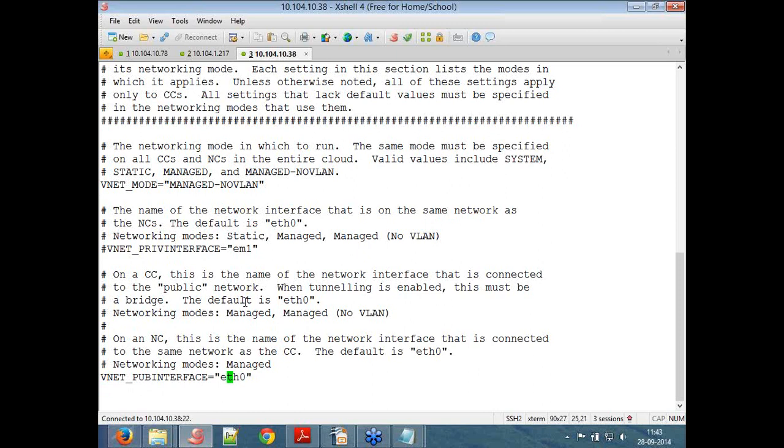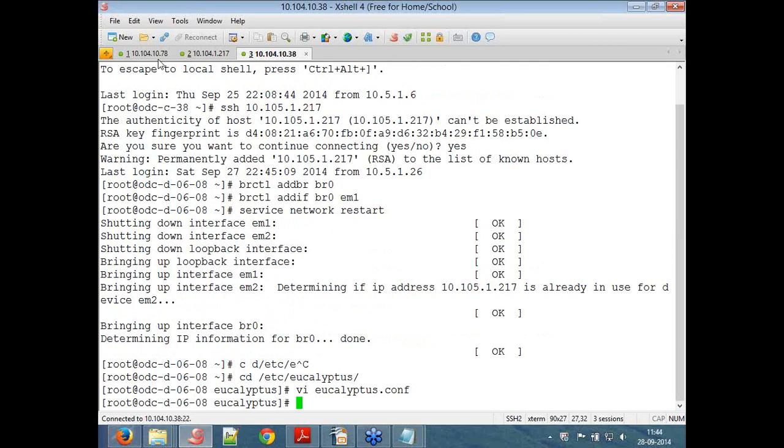So I'm going to use EM1. Why EM1? Because I'm going to use the EM1 interface and I already configured the bridge interface. So suppose if you configure the bridge interface on EM2, you should define EM2 in this option, in this parameter configuration. Okay. Now the configuration is done.